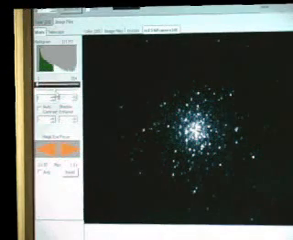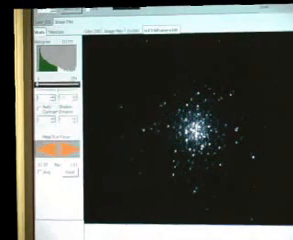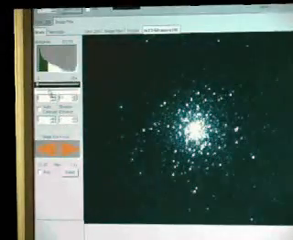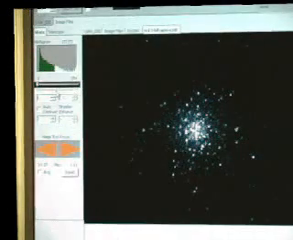photo. I'm also going to lower this back down so that the center portion of the M13 is not so blown out. You can see how if you move it too much, you lose all your resolution and detail in the center of the cluster. It becomes white hot, and it's known as burnt out or blown out.